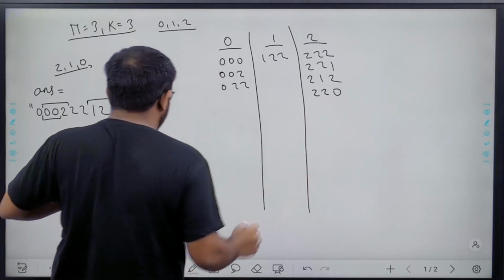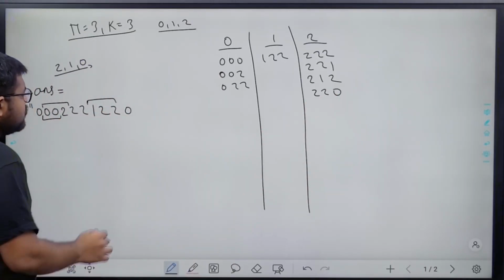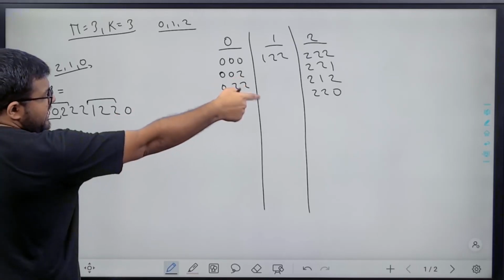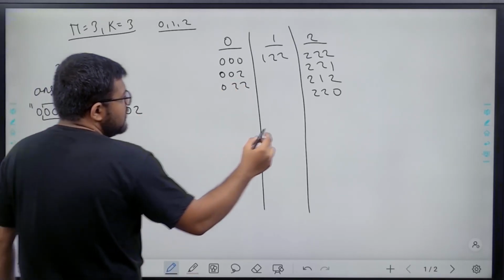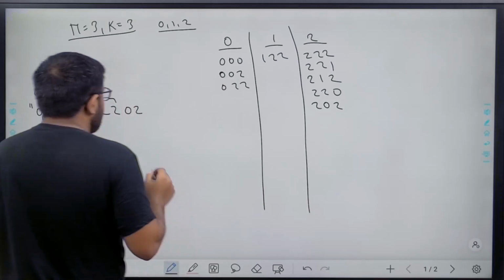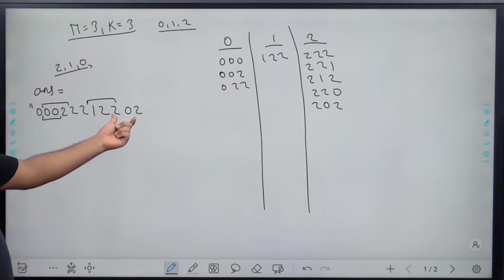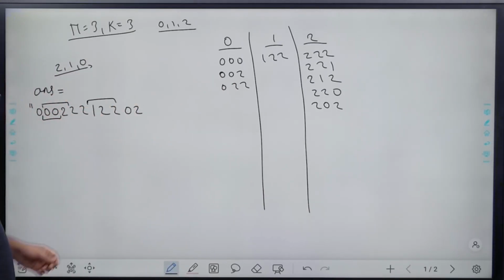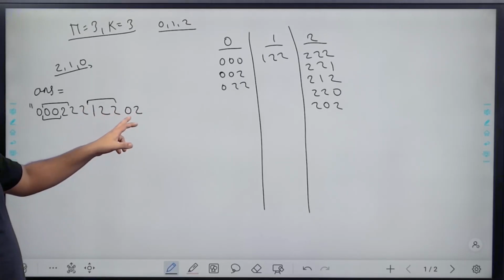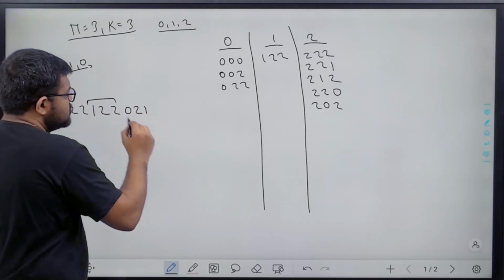So 2, 2, 0. Again I will try to add 2. I will get 2, 0, 2. Has it occurred? No. So I will add 2 and I will get 2, 0, 2. Again I will try to add 2. So 0, 2, 2. 0, 2, 2 has occurred, so I will not add 2. I will try to add 1. So 0, 2, 1. 0, 2, 1 has not occurred, so I will add 1.